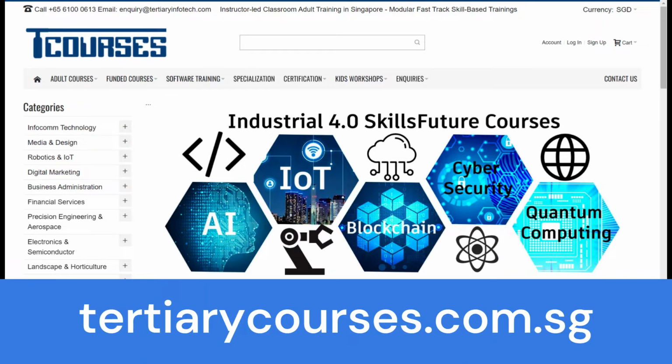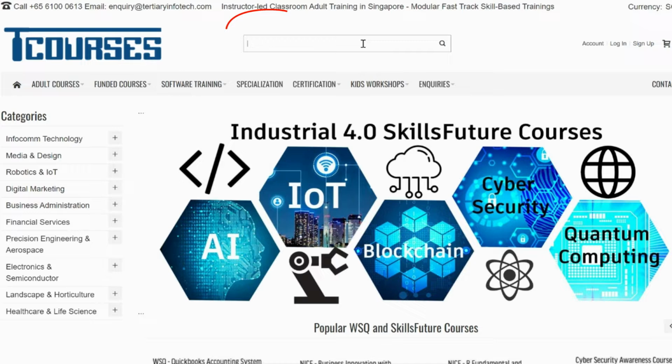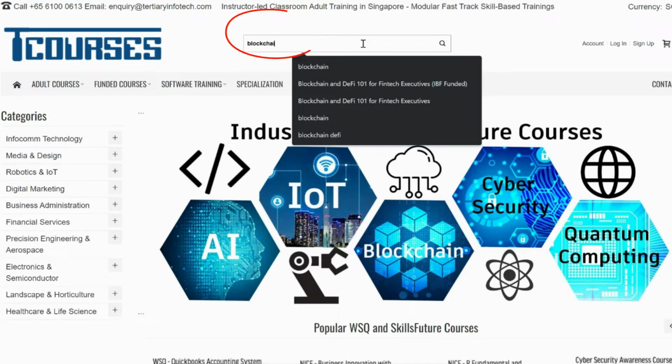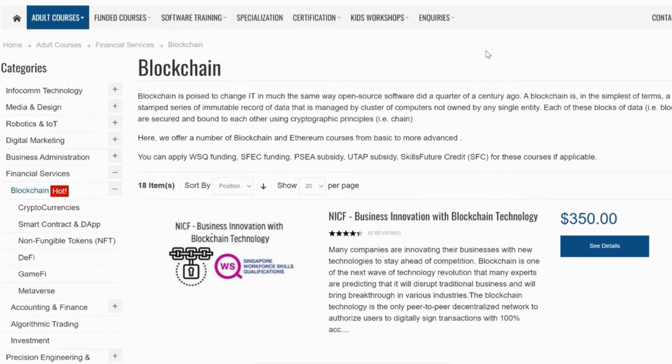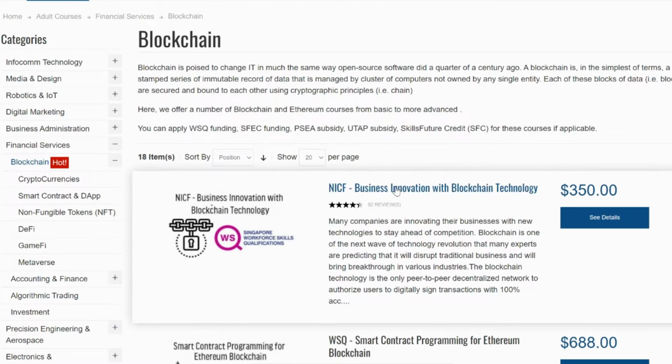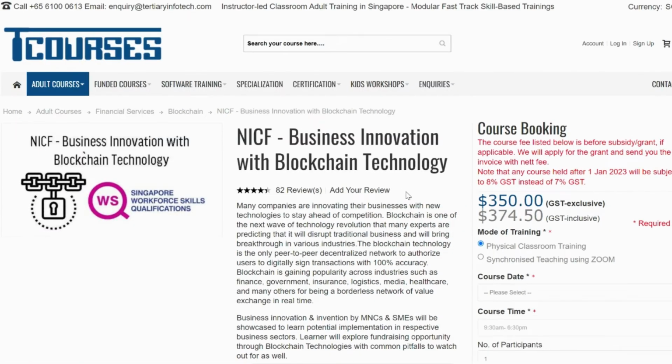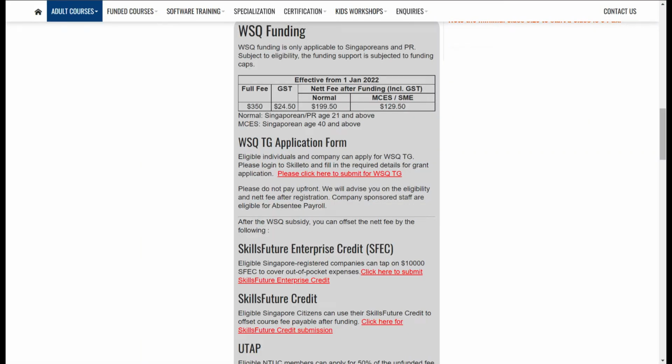Head to our website tertiarycourses.com.sg. On the search bar, search for the course you are interested in. Click on the course you want to register for. You may check the course details here. To check for the available fundings for the course, scroll down to the gray box.